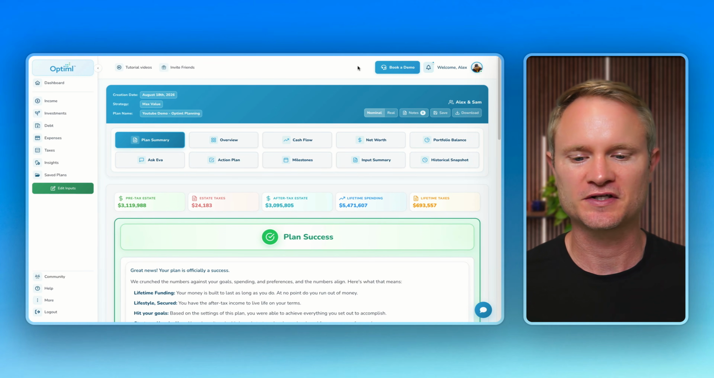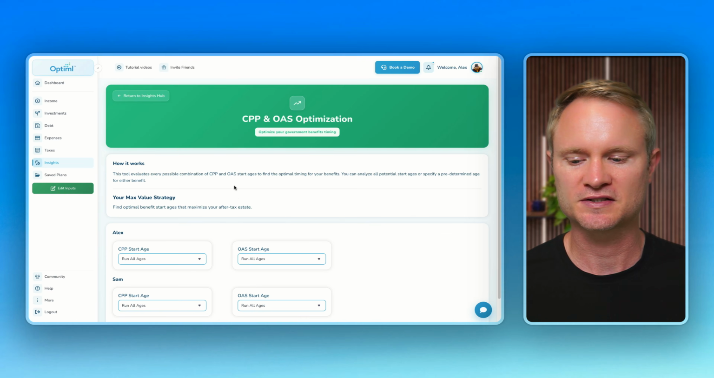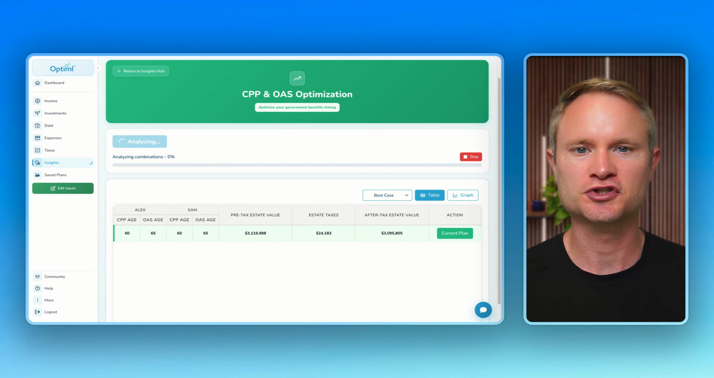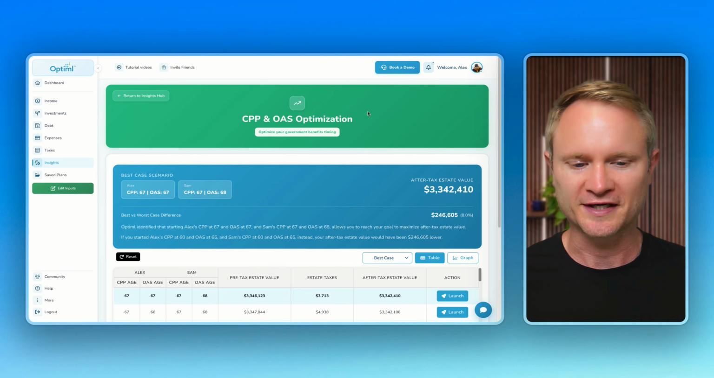We can already see that it's reaching a higher after-tax estate, but we can still further optimize it using the CPP and OAS optimizer. So again, Insights, CPP and OAS. We'll go ahead and run the analysis to ensure we're using the optimal CPP and Old Age Security start ages to ensure our after-tax estate is its highest possible value. Just like that, it's complete.